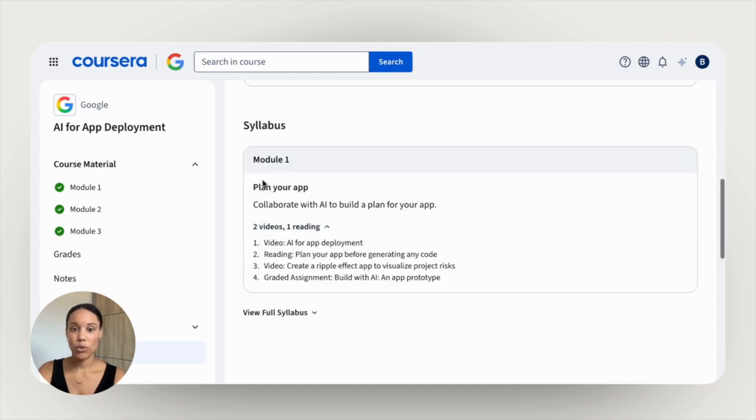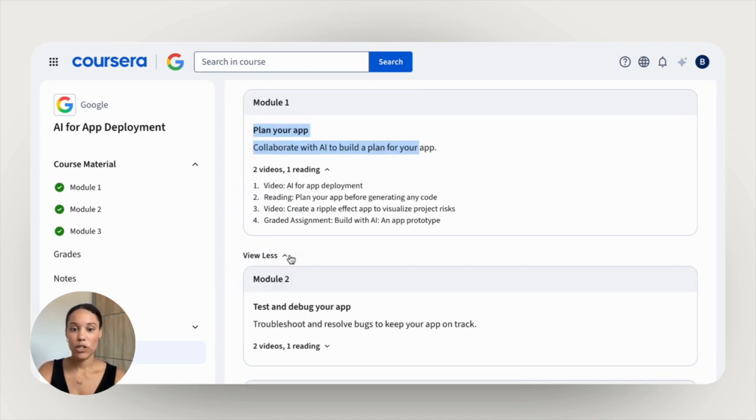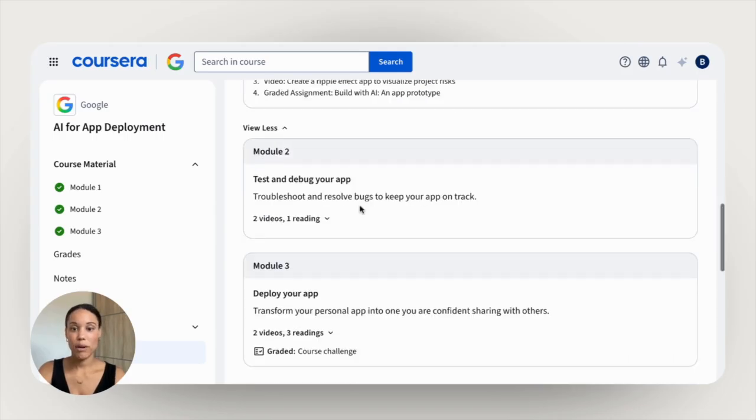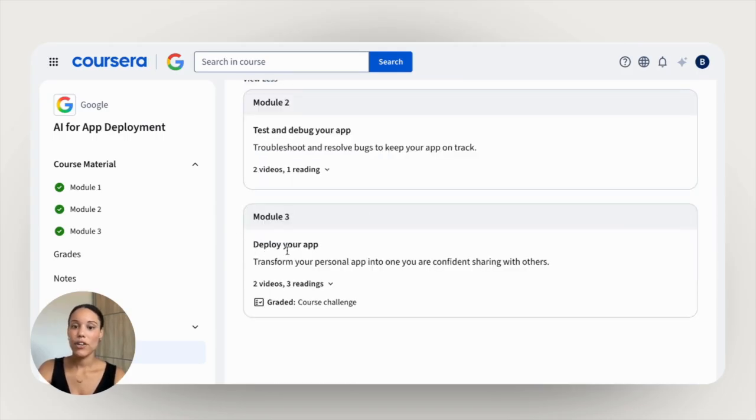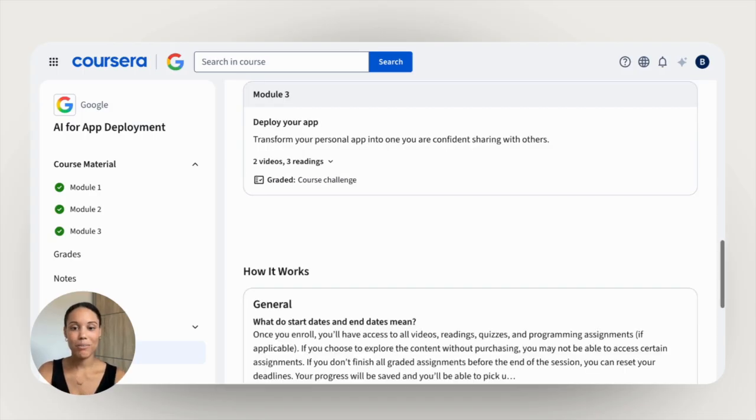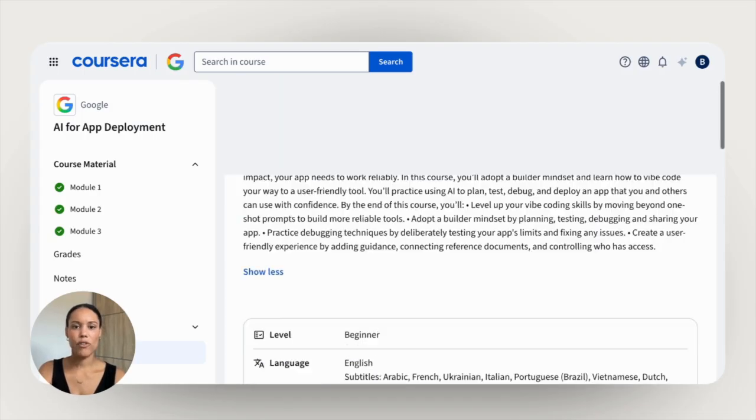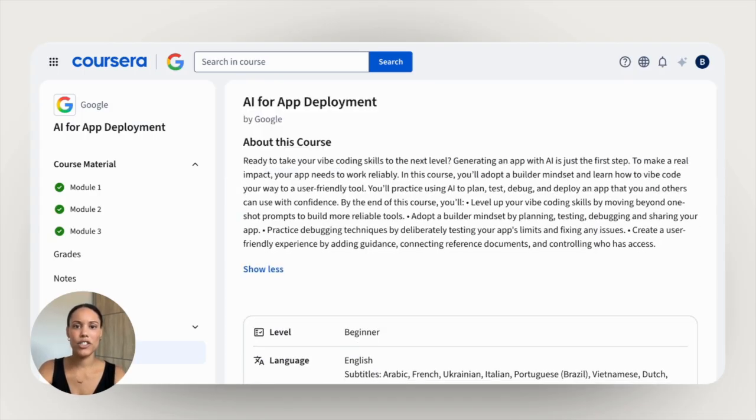In Module 1, you learn how to plan your app. And then in Module 2, you learn how to test and debug your app. And in Module 3, you learn how to deploy your app. And I went through all these different stages. So I'm going to show you a little bit of some of the apps and websites that I deployed. And overall, it was a really helpful course. I'll get into more of what I learned in just a moment.